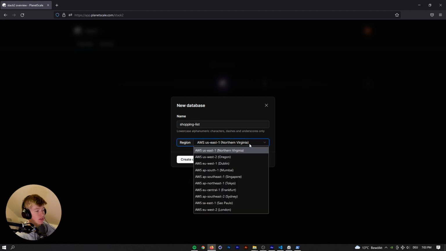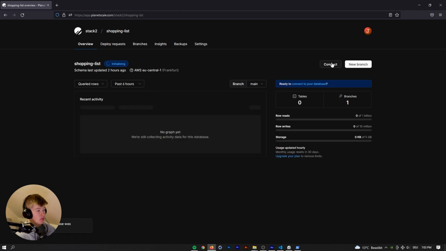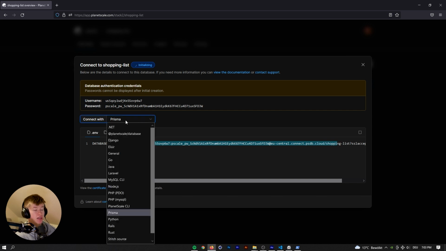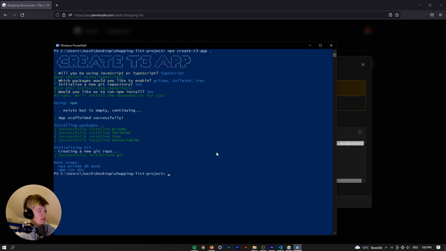Let's call it shopping list, create it in Frankfurt, create database, and when that's done creating, we can click connect, and you want to select the Prisma ORM to connect to this database, copy the string that PlanetScale gives you, and I'm gonna remove the database after the tutorial, obviously, so I don't have to blur out the username and password, because when this video goes live, these won't be working anymore, and just so you can follow along a bit easier.